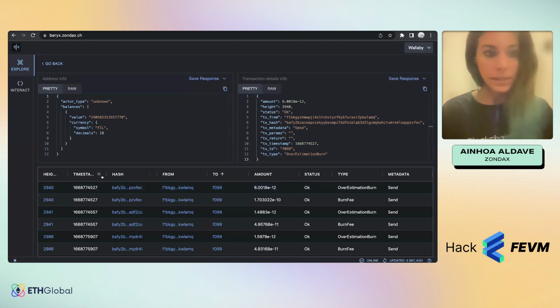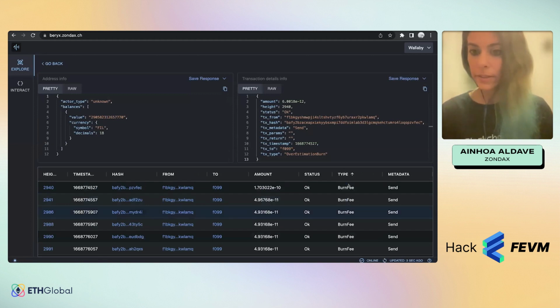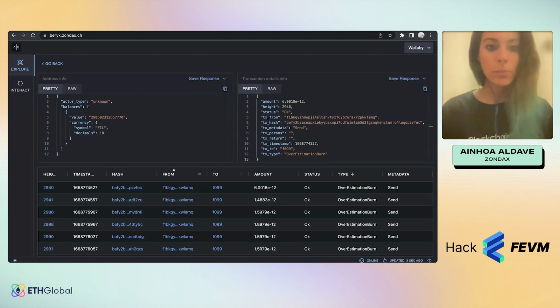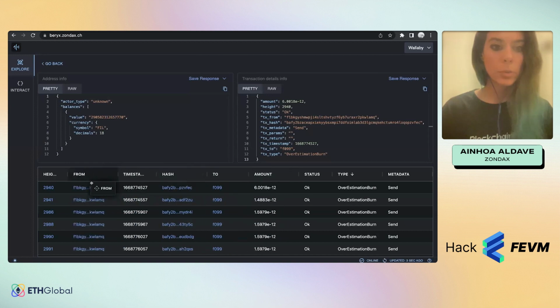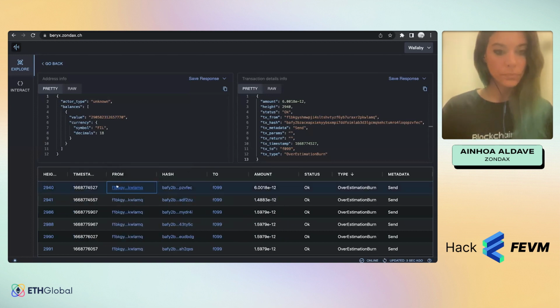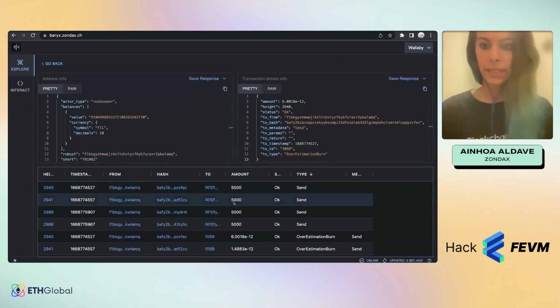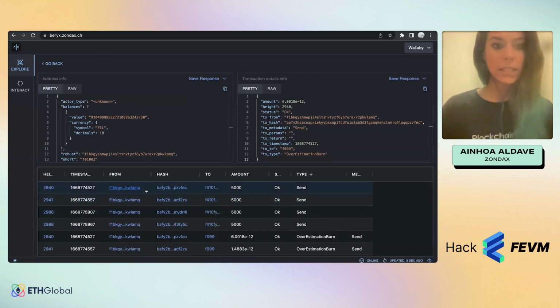You can filter by type, by any of these columns. You can also move the columns as you wish. So that's pretty much it.